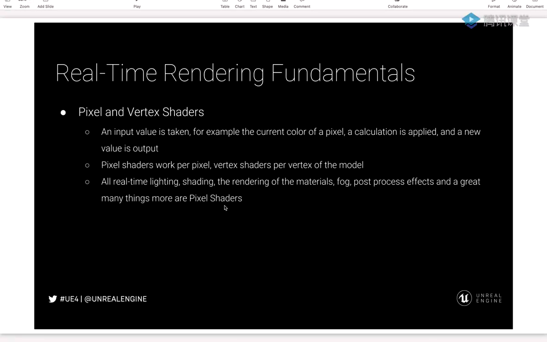And for all real-time rendering, we do a lot of things after the pixel shader, or during the pixel shader. It's like we use the post-process volume to set the exposure. We have the light shaft. They're all done at the very last stage. So this is the basic knowledge about this.